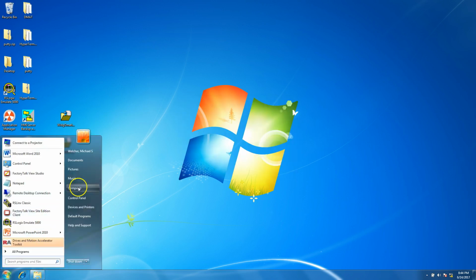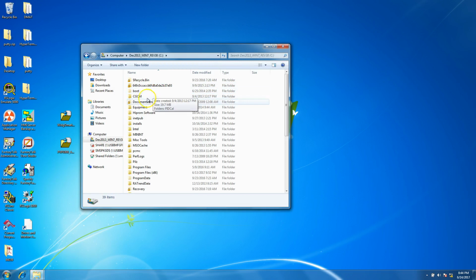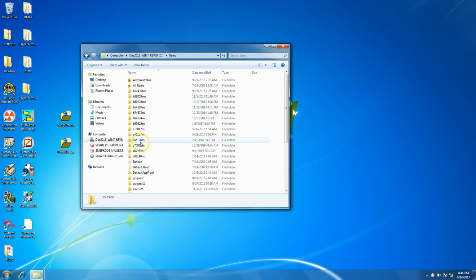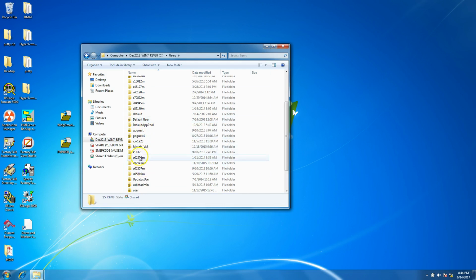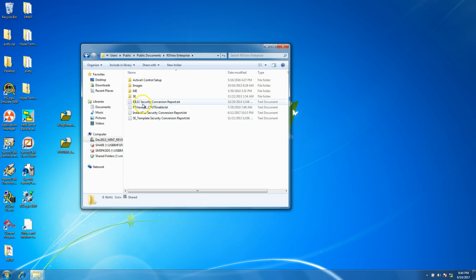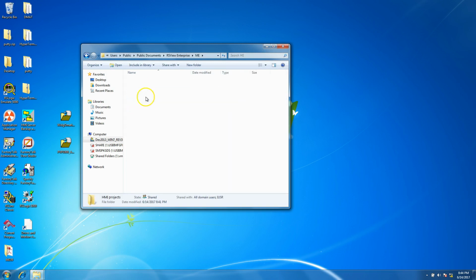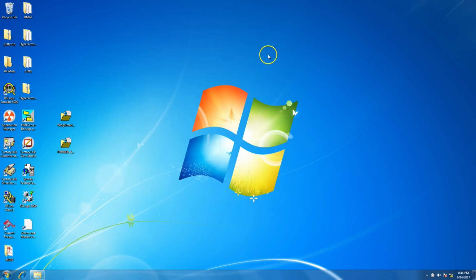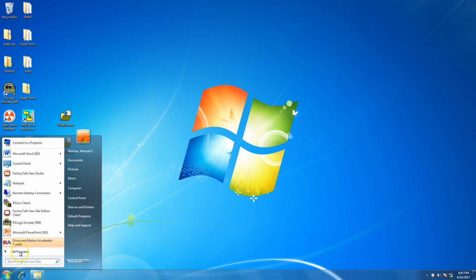So if we go look in our file location, which is users, and then public, and then come down here, look in the file location, HMI projects, we actually have the files, which is funny why it's not finding them. But let's try the legacy tool again.